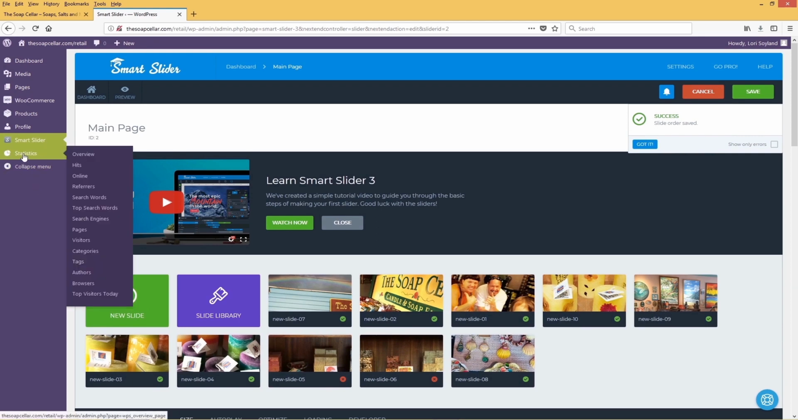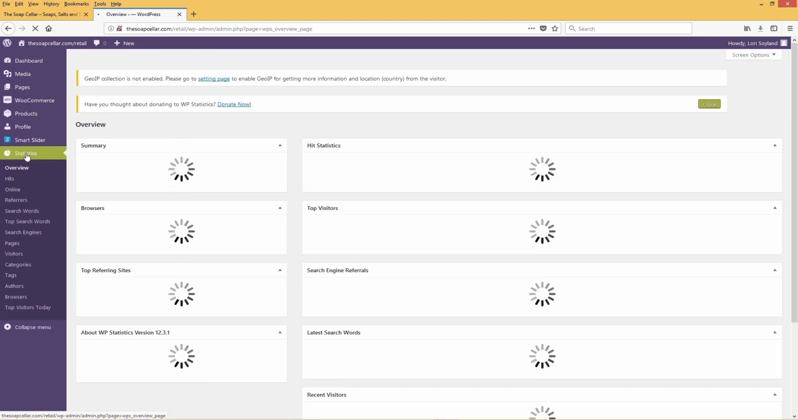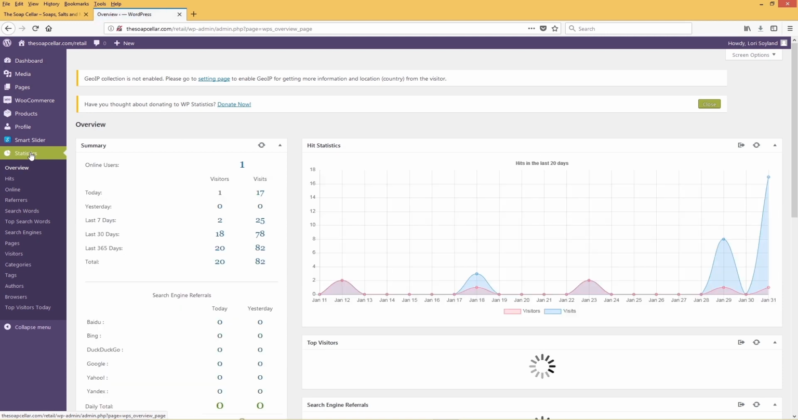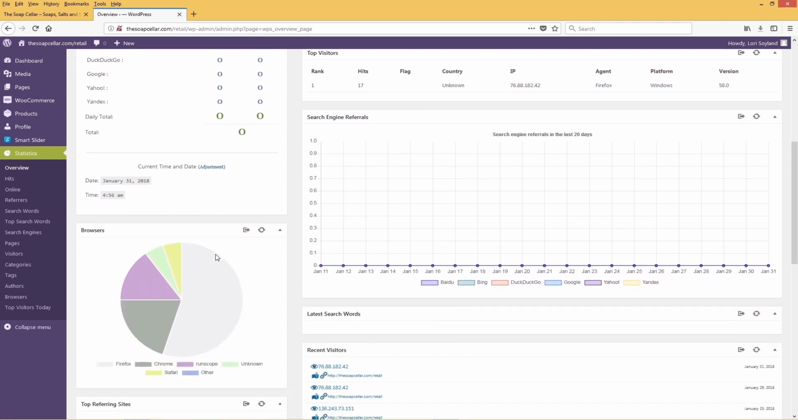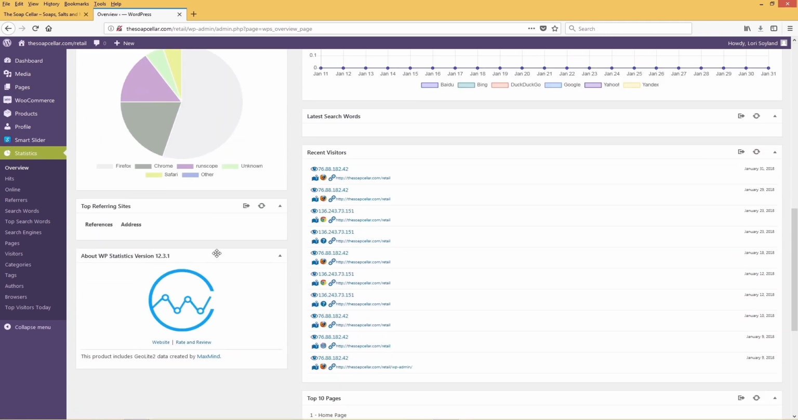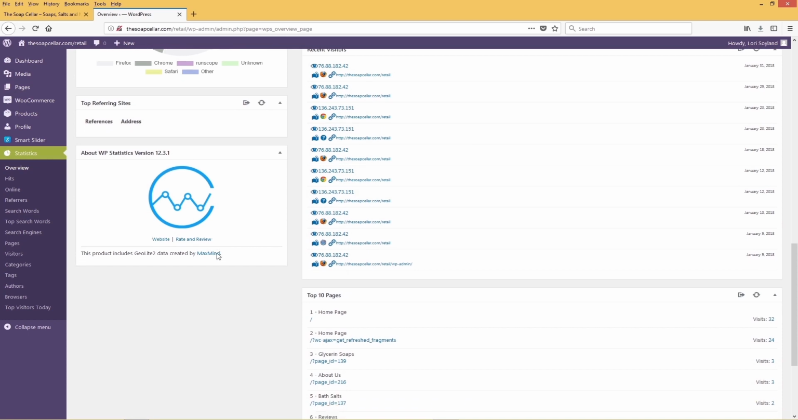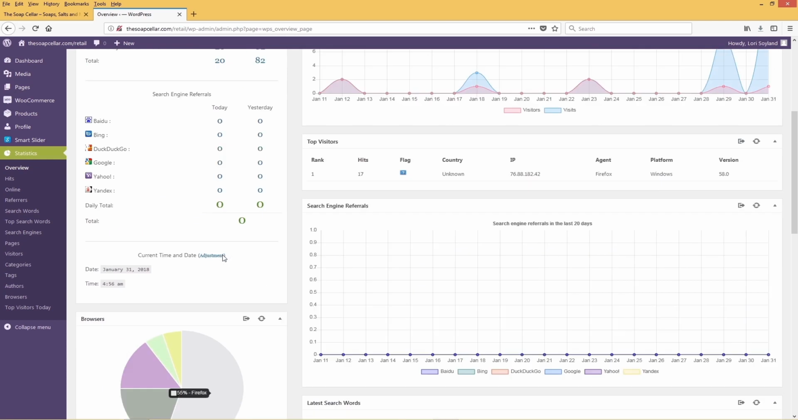Okay, and then stats here. There's a lot of stuff here under stats. Some of it's kind of interesting, some of it you'll probably never use, but it just shows you how many people are hitting the pages, which page they go to the most, which will tell you which products are the most popular. Just random information.